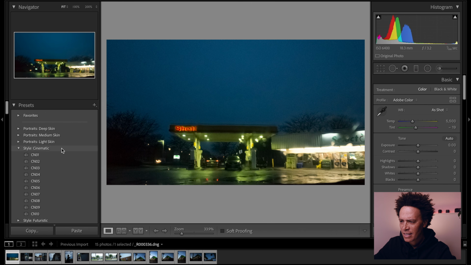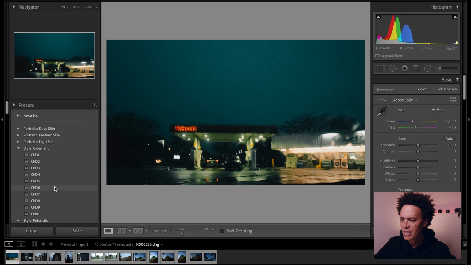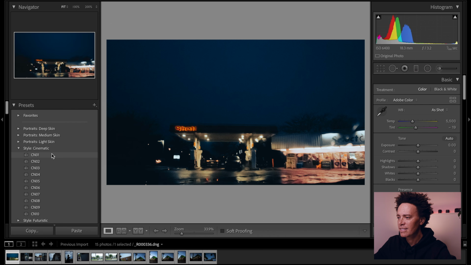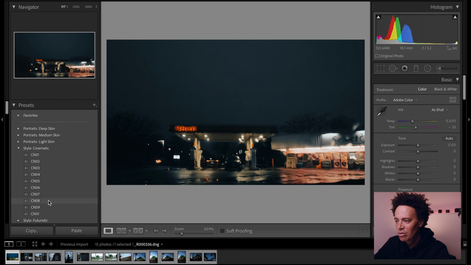So in the presets that come with Lightroom, one of the things that I do like is the cinematic style. There's so many different ones. I've been on CN08 as of late. Just the colors, I don't know, it just feels really nice. This one is cool, but it's almost a little too unrealistic, though most cinematic ones are a little bit unrealistic. But that's what makes them feel like you're escaping, like you're going somewhere else. So I'm gonna use CN8 and then take it from there.